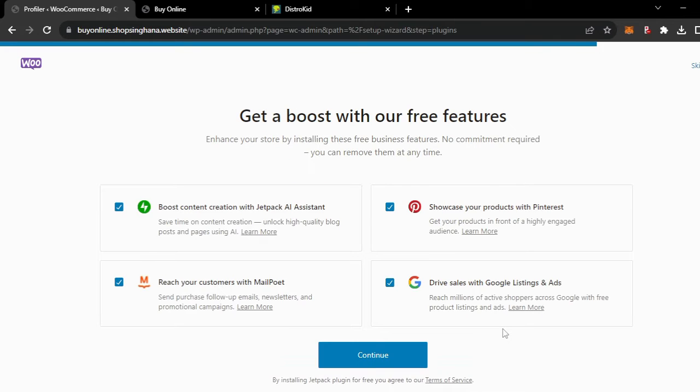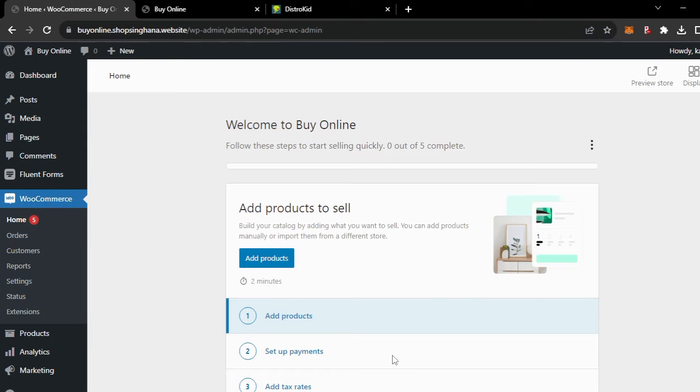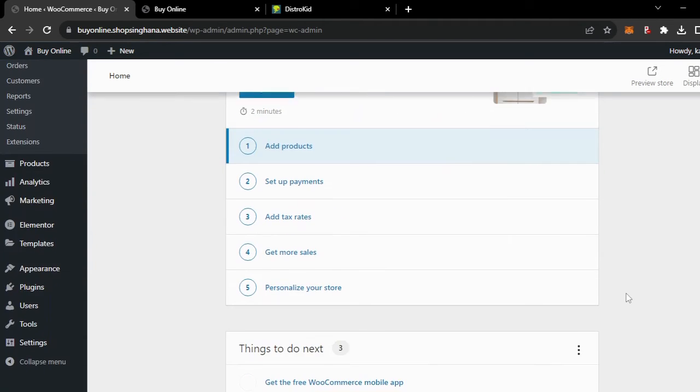All right, guys. So, get a boost with our free features. As you can see, these are other plugins that you can integrate into WooCommerce, but I don't like any of them. I'm just going to uncheck all of them, and then click on continue. All right, so I'm done with the setup wizard, and I'm ready to go. As you can see, I have already set up my website.